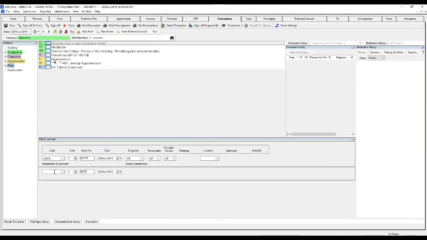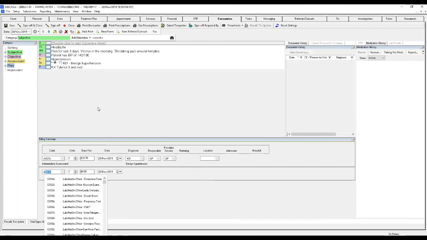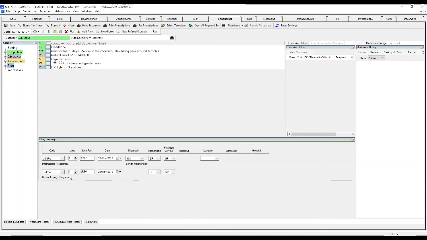If you want to bill multiple codes, well, you just type in the next code that you want to bill. So let's say we were going to type in G35. Well, it doesn't really matter what. It'll then let you choose the code from the list. It fills in the base fee. All the other information is there that's required. And then you can continue to add codes if you wish.